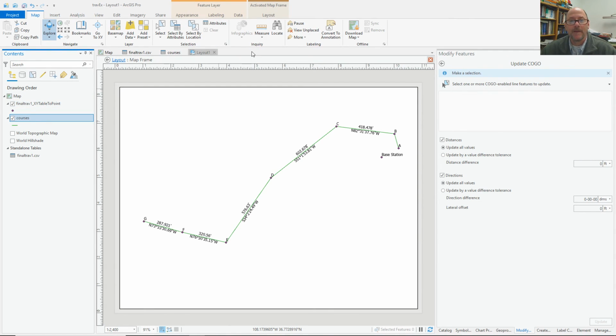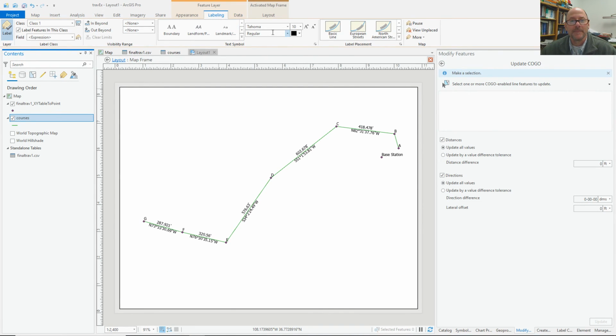So under labeling, you can change the font of these labels just a bit smaller. We could go 1/10 of an inch or even 8-point font, and there it's showing up. Let's just call that good.